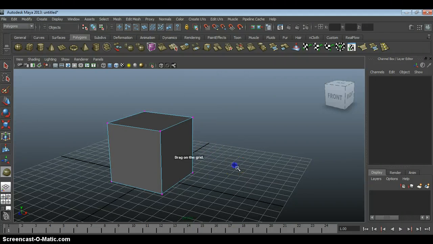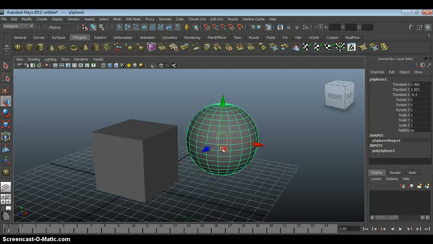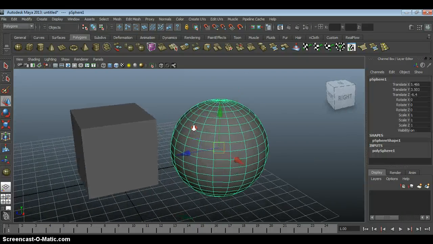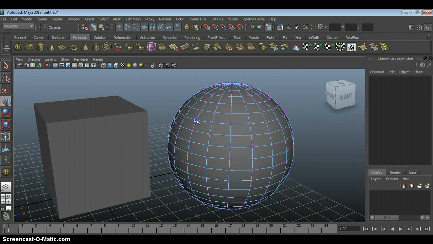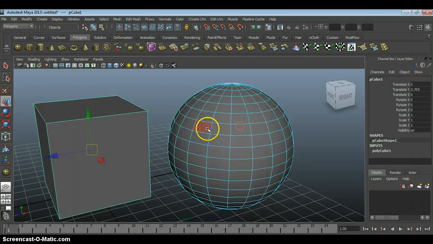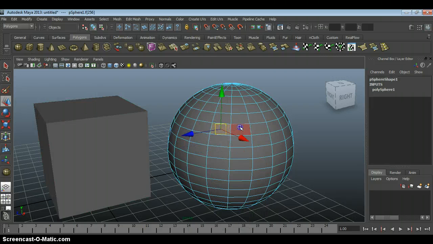Let's say if I create a sphere, it holds the same, it will tell you the same story. It basically shows the same principles of the vertex, edges, and faces. All right, over here.